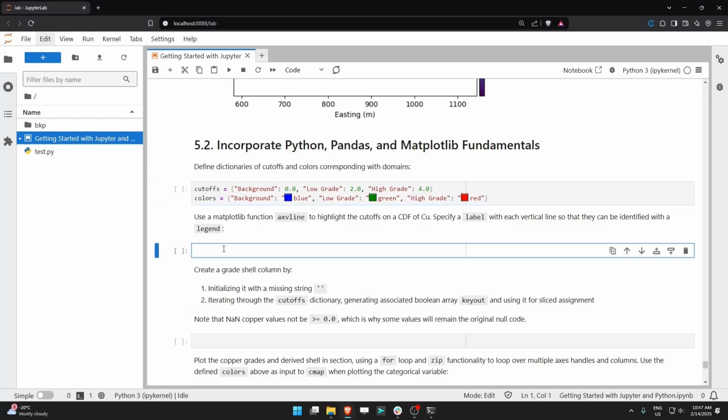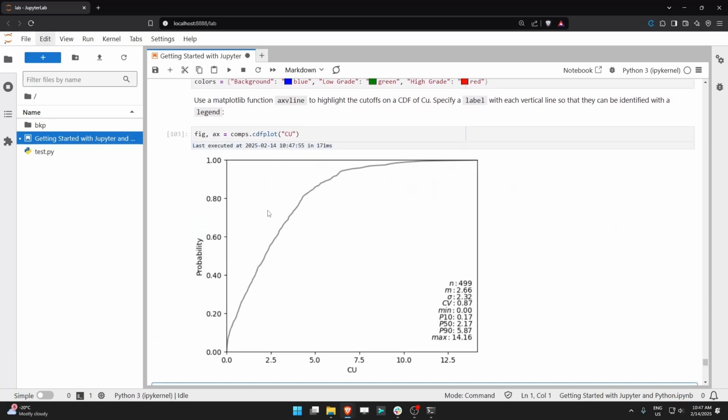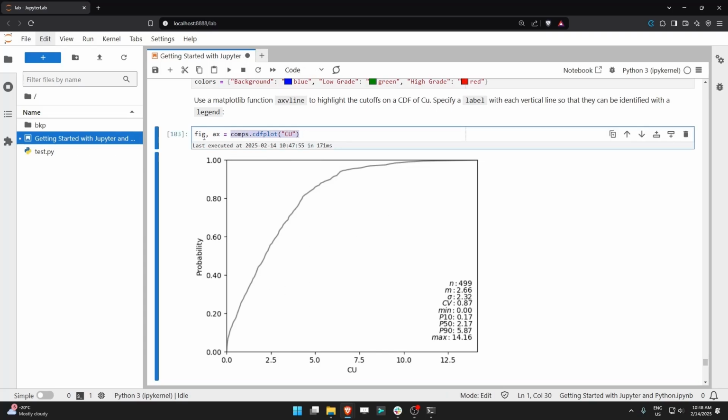So now let's see how we can use some Matplotlib functions to incorporate more features and customize figures that are generated by RMSP. So if I create a figure, let's say CDF plot for copper, this should be uppercase. So this is how RMSP plot for CDF plot looks like. But we might want to add features to this. So the output of this function is a figure and an axis handle. And as we saw before, we can use this axis handle to add things to the plot.